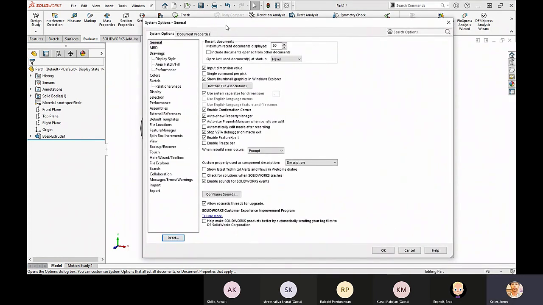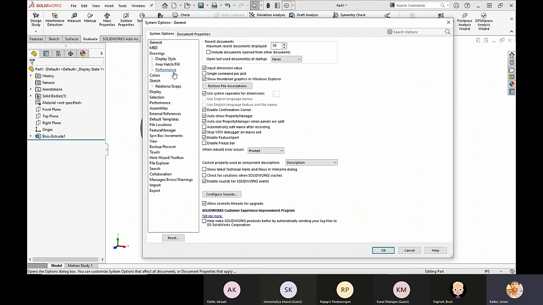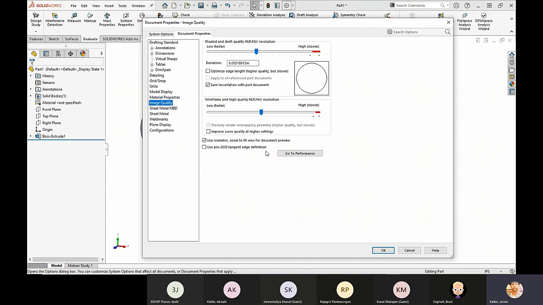There are two different types of category options. You've got system options on this tab, and then you've got document properties. So these document properties are going to be related specifically to any document that you are currently working in. The system options are going to be general system options that apply to any document no matter what. So for this example, I'm going to go into model display, or I'm sorry, it's image quality. And right here, I'm just going to bump up the amount of facets to make a smoother circle. And you can see as I change this, the display there changes as well.